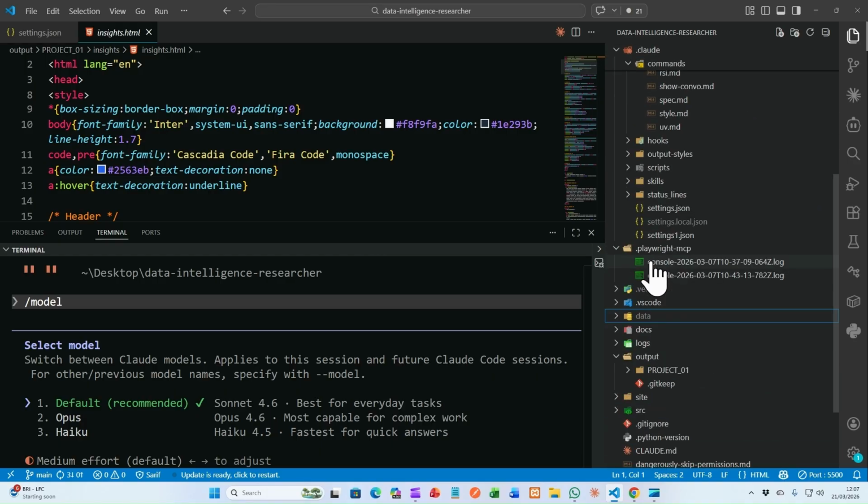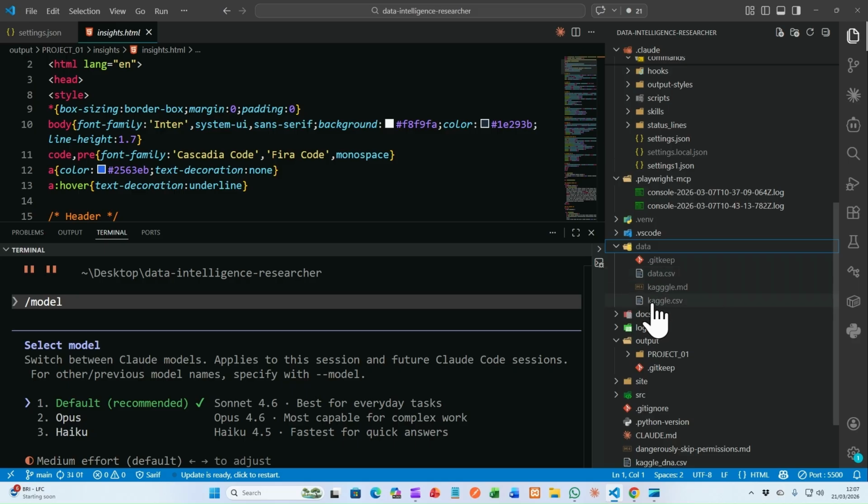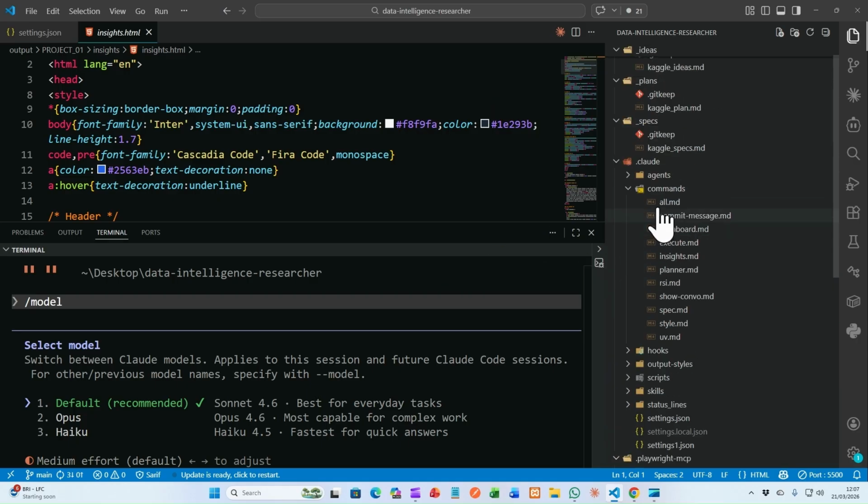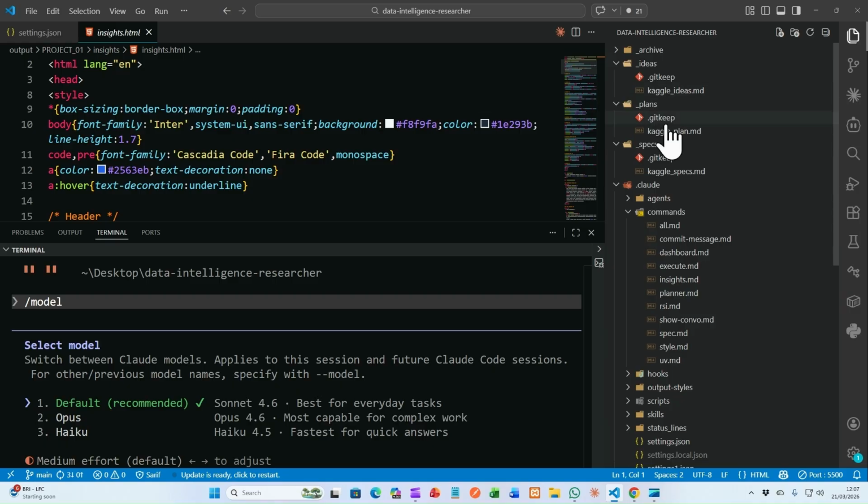And as I've said, if you go into the data folder, we keep the .gitkeep, delete all those through, just call your file data.csv and it will work through. Just use the files that it creates here, Kaggle ideas, Kaggle plan, Kaggle specs, as the ones that you drag as we've just done. So that's how you can use the data intelligence agent.